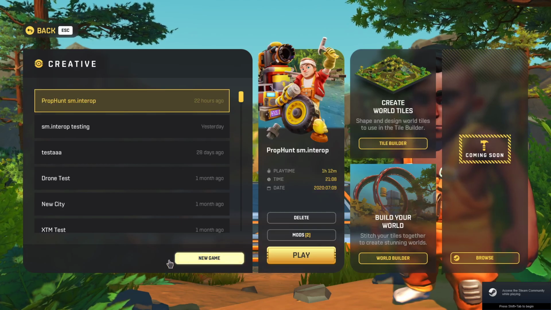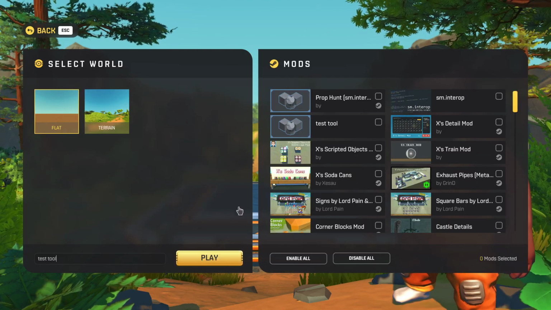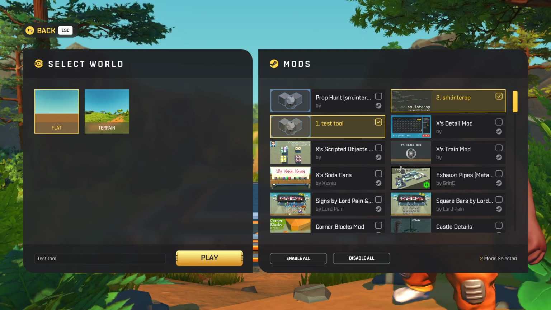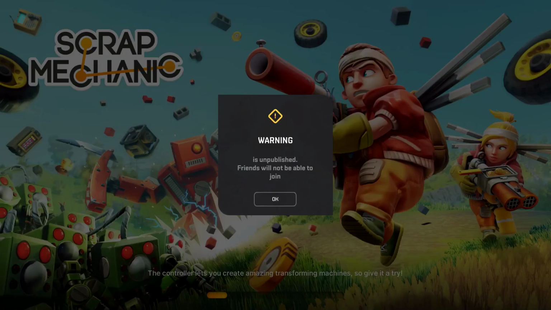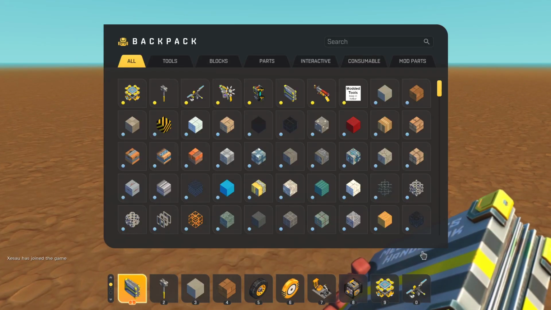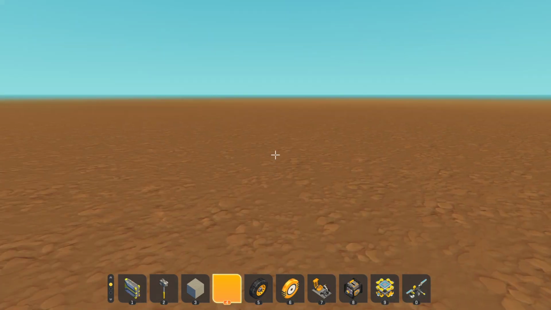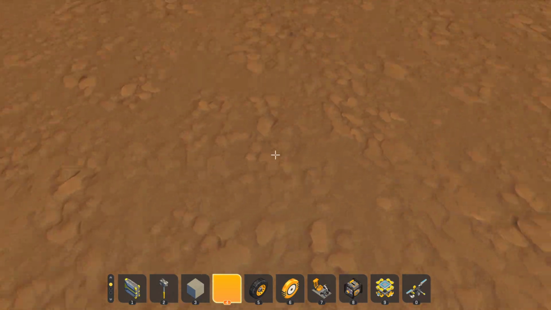I'm going to create a new world and call it test tool. I'll be selecting the test tool and the sm.interop mods, of course. Now, in order to actually load your tool, you need to have it in your hand first of all, but as you see now, nothing is showing up.